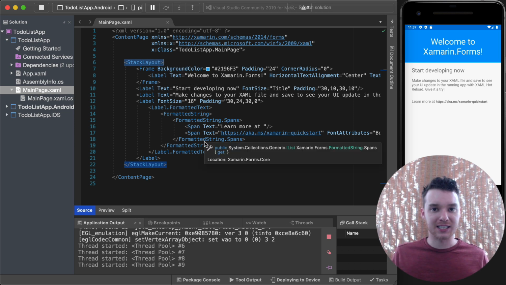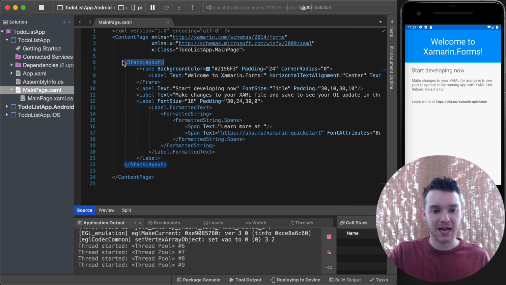Now in this XML and this XAML syntax, everything is contained and everything is rendered out inside of these tags. So the tag just has a less than sign, and then here, this is called stack layout. So this tag has a name, and then you have the greater than sign to end it off.